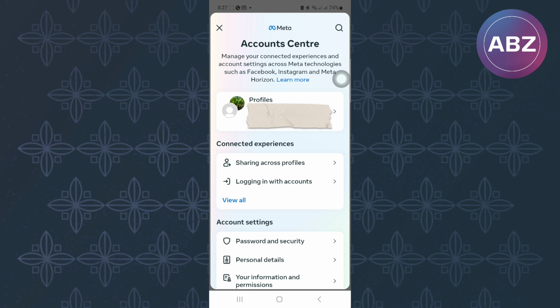After adding the account, come back to the Account Center again. Next, come to this section named Connected Experiences. Under the section, there are two options. From those options, tap this one here named Login with Accounts.